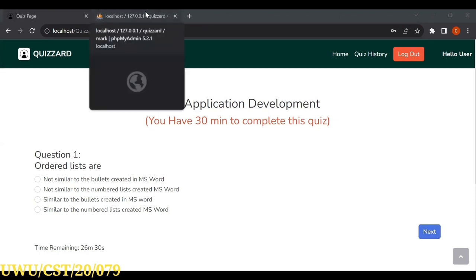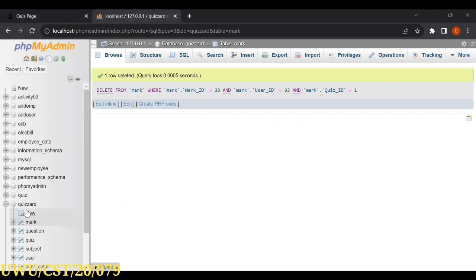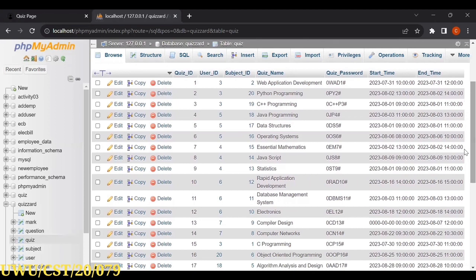Then we can go to the database. This is the Quizzer database. This is the quiz table inside the Quizzer database, where we have quiz ID, user ID, subject ID, quiz name, quiz password, start time and end time. So when you select the quiz name and enter the related password, the related quiz will be loaded.